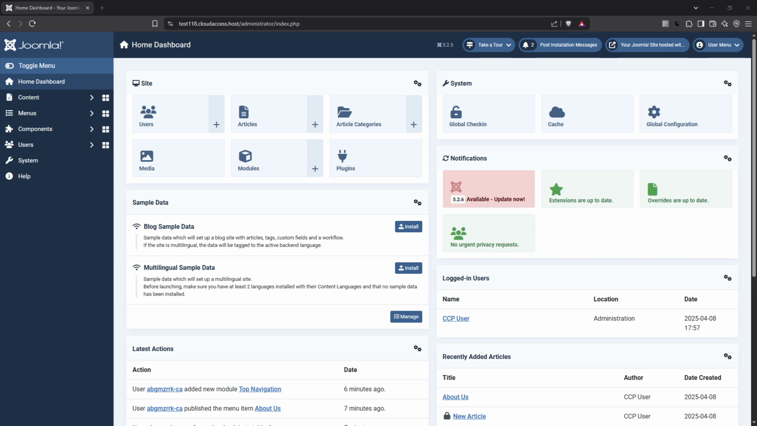Let's dive in. To begin with, the first step is to log into your Joomla admin panel. You'll want to make sure that you have your credentials handy, as these will be necessary to gain access. Simply enter your username and password and you'll find yourself on the main administrative dashboard. This is where all the magic happens, and from here you can control various aspects of your Joomla site.